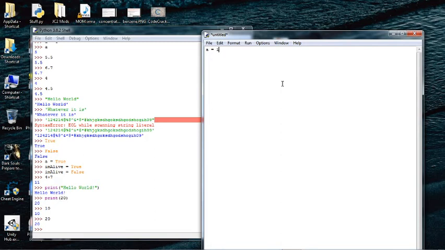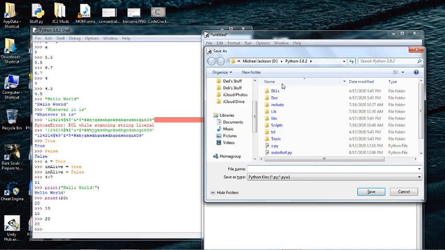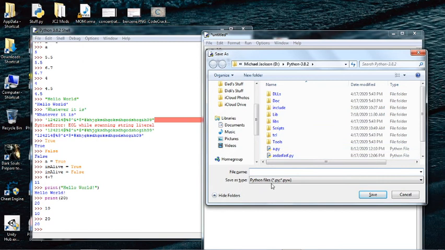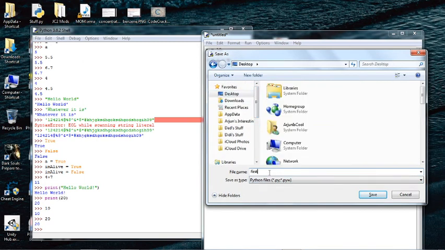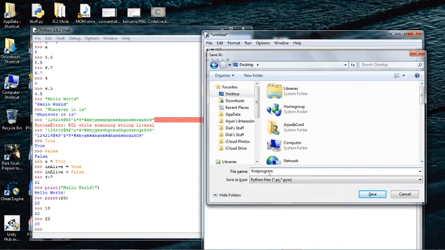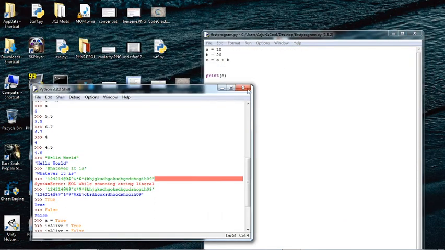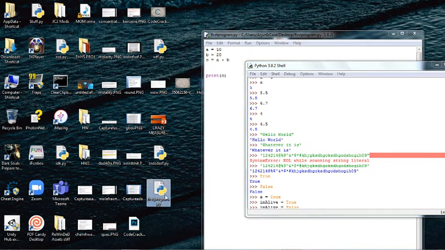In script mode, it saves all of the code that you type. So if I type A is equal to 10, B is equal to 20, and then C is equal to A plus B, something simple like that, and then I print the sum, that is C. Now I can save this as a Python file. I'll save it on our desktop as first program, and it's going to save it as a py file called firstprogram.py.